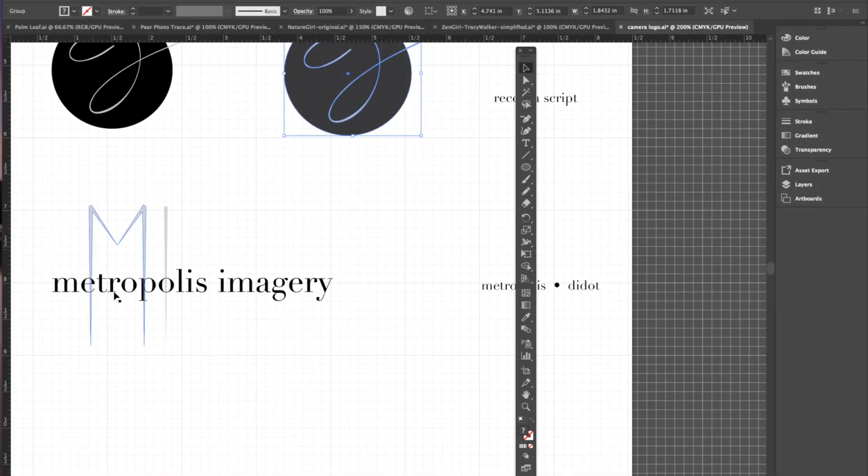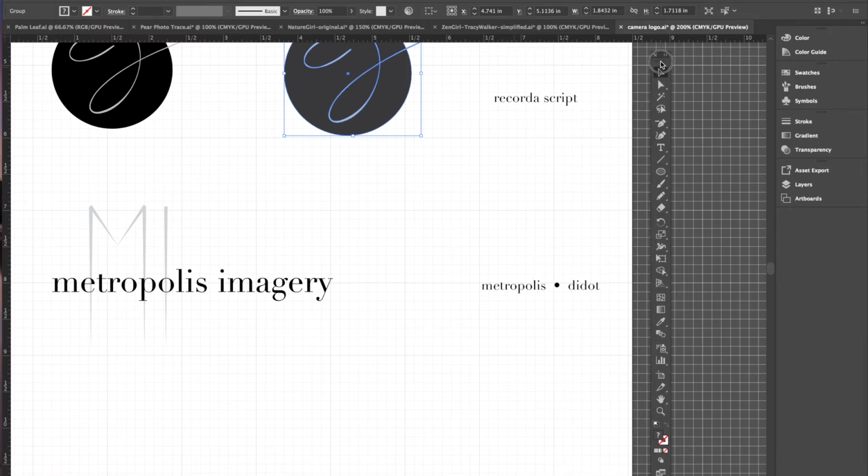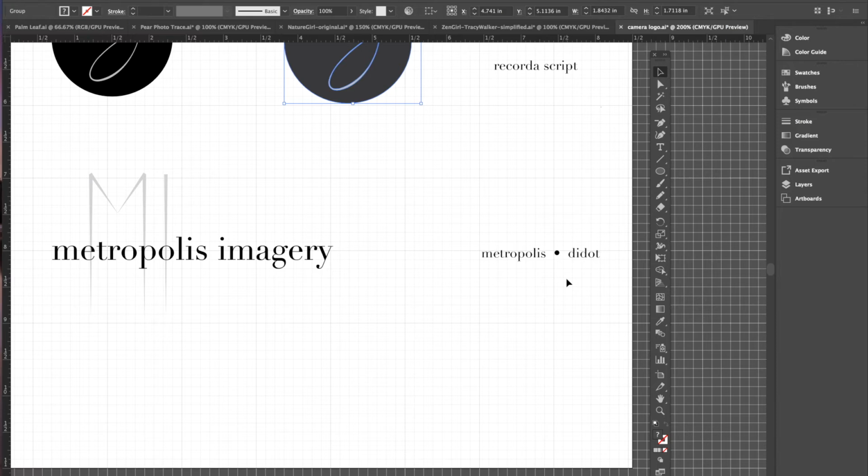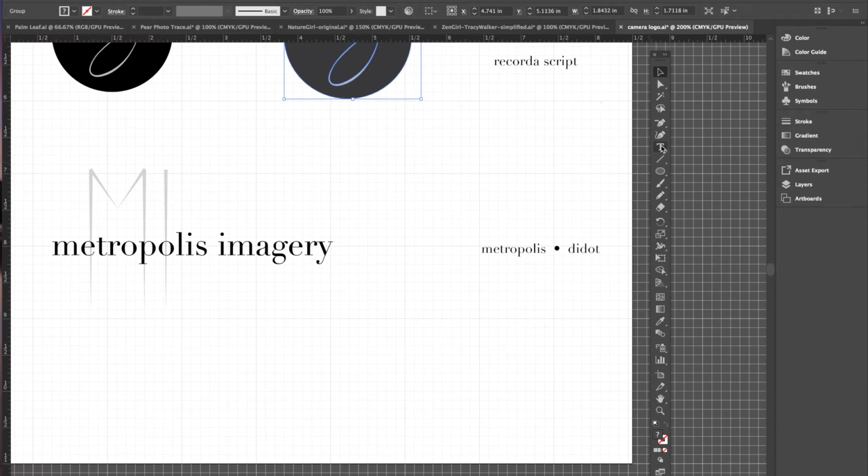The next one here is based solely on text, and again, this is fairly easy to do, but you have to pick some interesting typefaces to really make this work. So I've used the font Metropolis for the background MI, and then Didot for the Metropolis imagery text that runs over top of it. So I'm just going to create this down below, and again, it's all text-based. So I'm going to have to use my text tool almost exclusively for this.